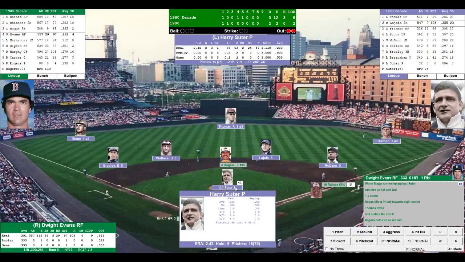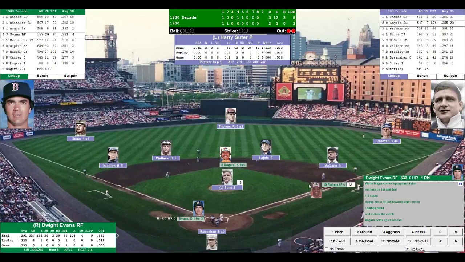And I think we're going to go back to our pen. .247. Let's do all pitchers. We're going to stick with Sutter. Stick with Sutter.